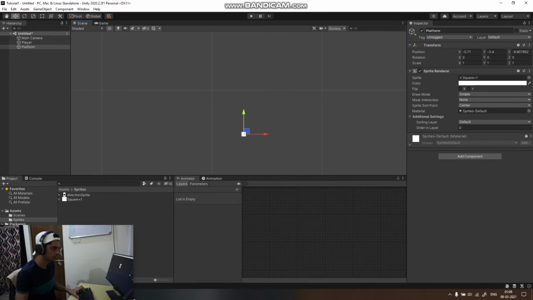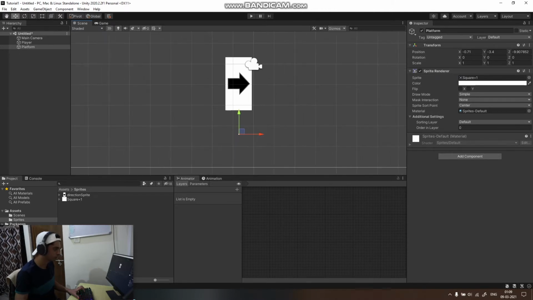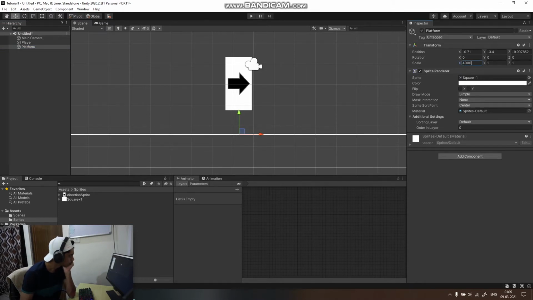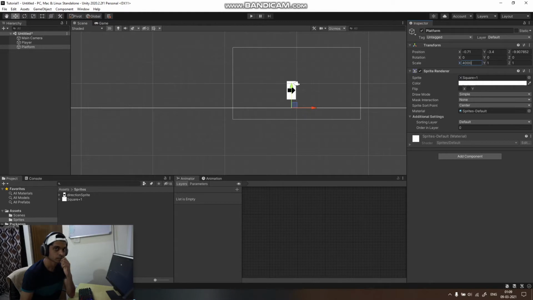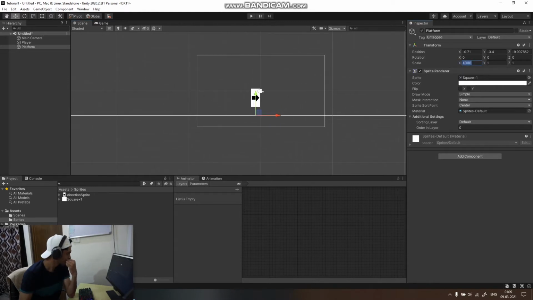Now you need to scale this sprite. So how to scale this? If you go to the Inspector window by selecting the platform, you will find the Scale section here. So just take it as around something like 400, I guess. Oh, is it too big? Yeah, oh, it became 4000. Sorry, 400 will be okay.